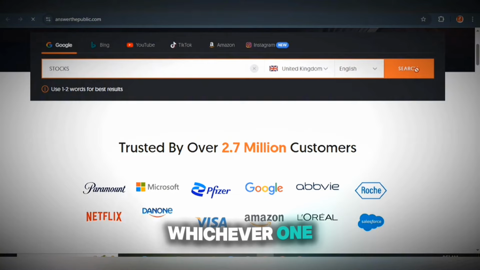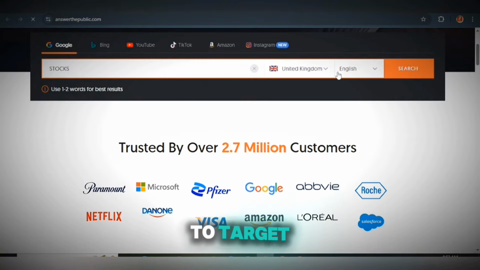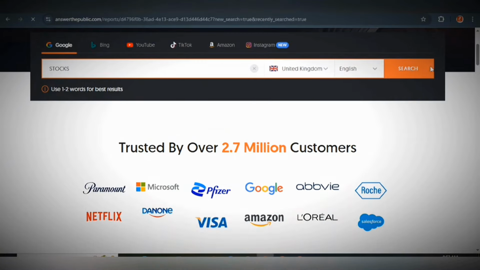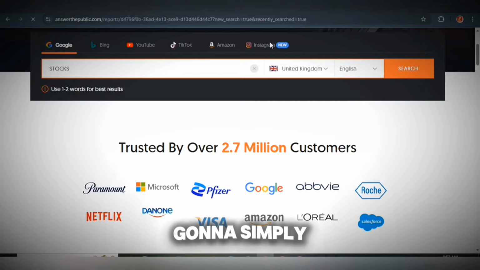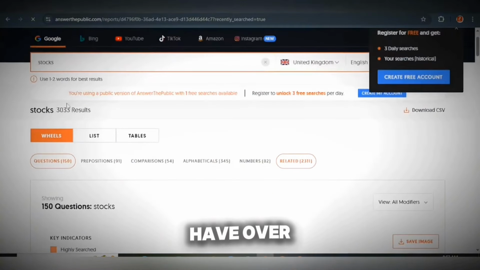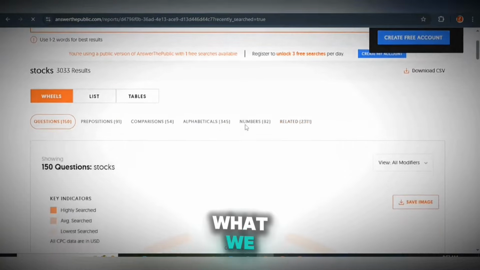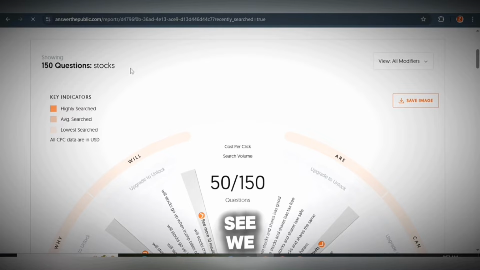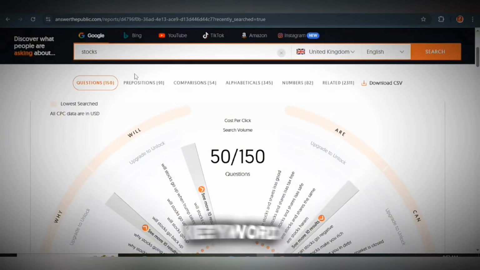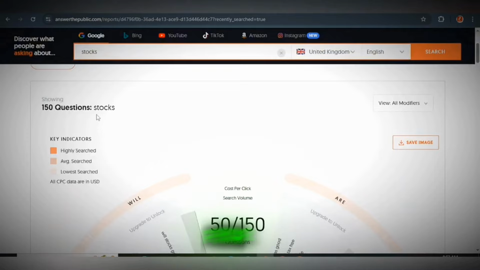All right, so whichever one you put, select the country you want to target, where you want your traffic to come from. Then if I click on this search button, this is going to load for me. All right, we have over 3033 results. Okay, so this is what we have. If you scroll down here, you're going to see we have 150 question keywords under stocks. People are searching for this keyword a lot.